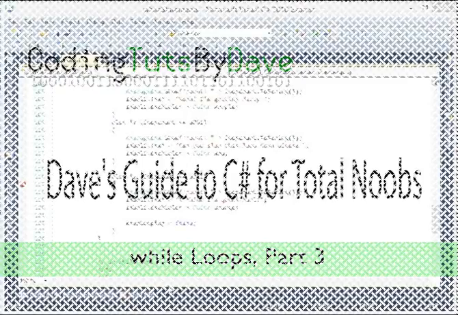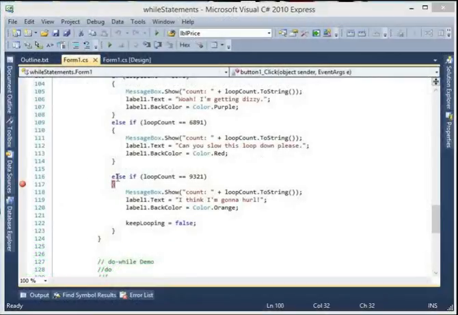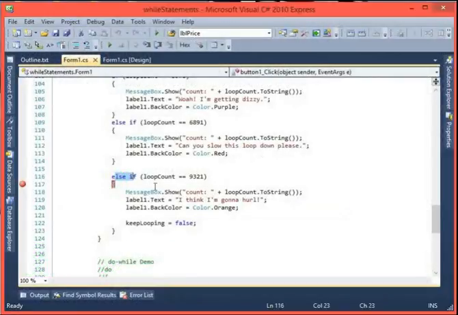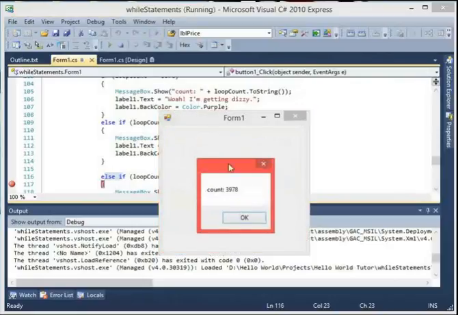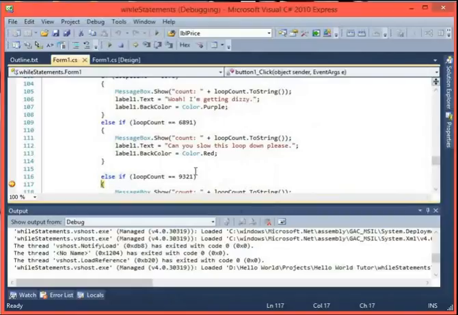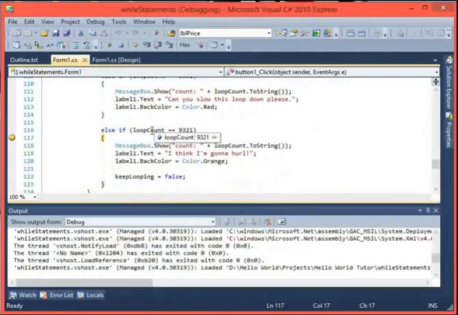Okay, so let's go ahead and run this again. I'm going to set a breakpoint right here, on this last else if statement, and go ahead and run this. Okay, so now this condition is true.